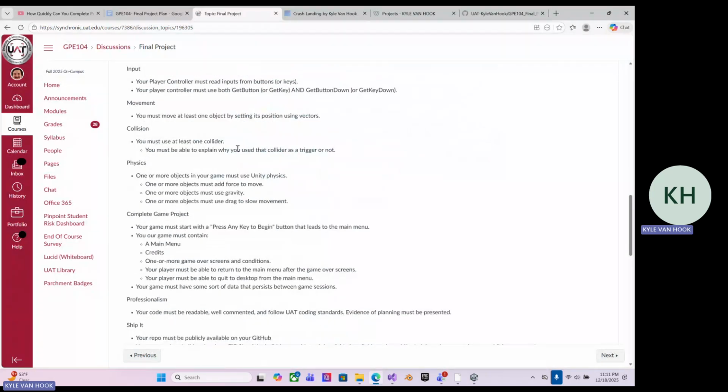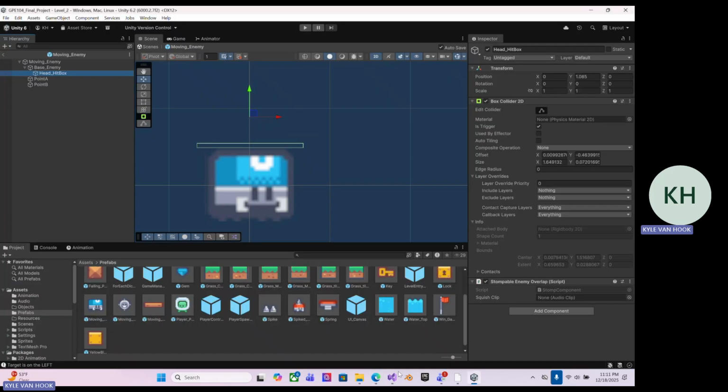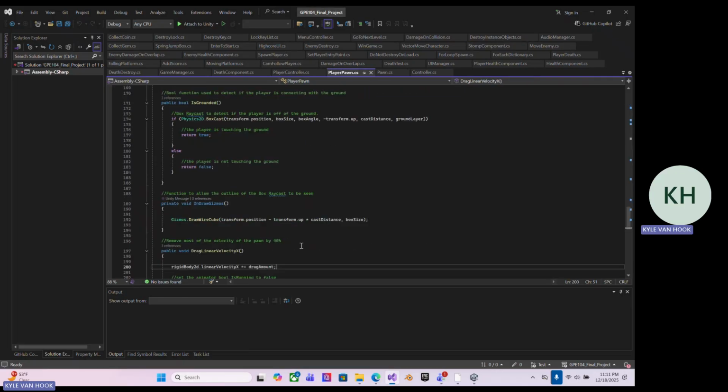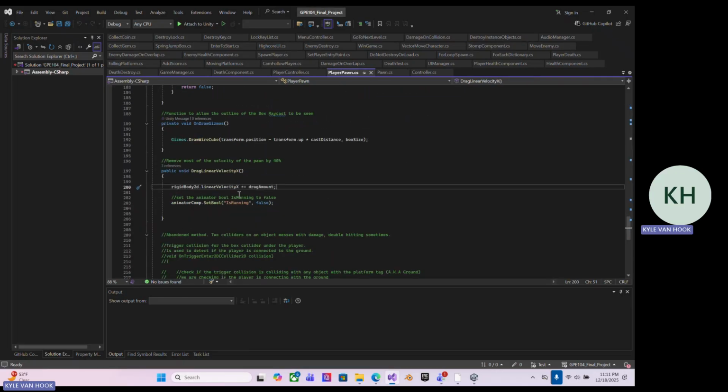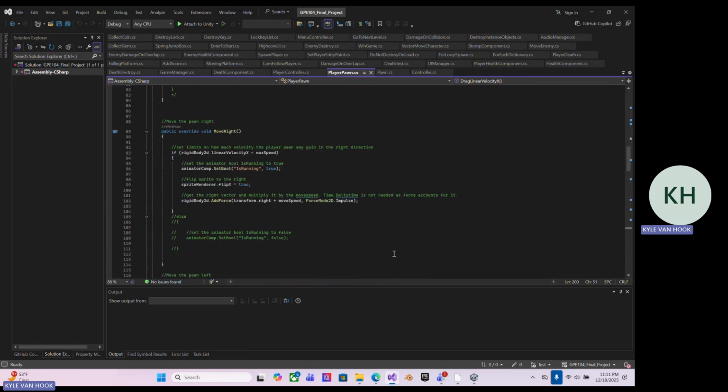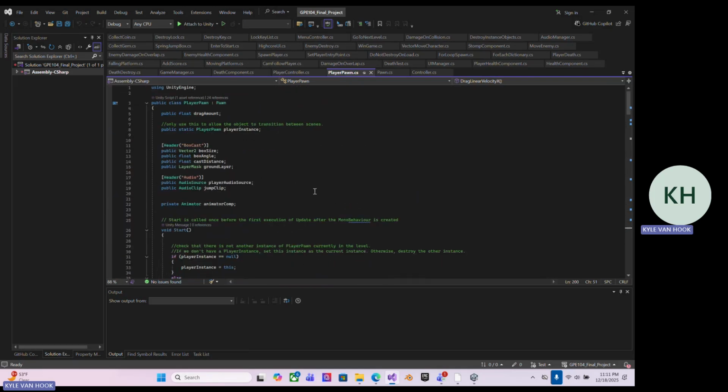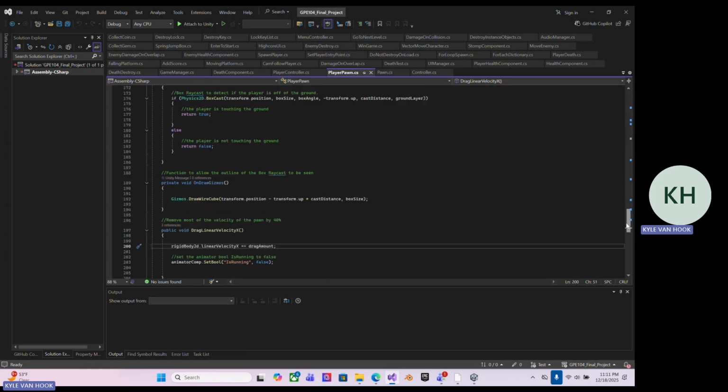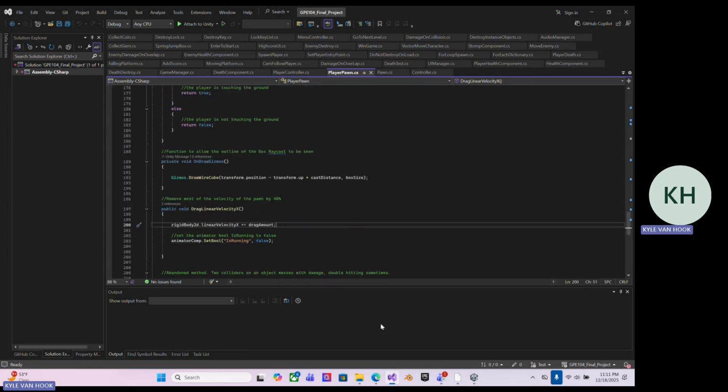Collision. Must add force to move. Our player is being moved by add force to it. We also have a player pawn. We have a function for when they stop moving that they're going to get more drag added to them via their linear velocity.